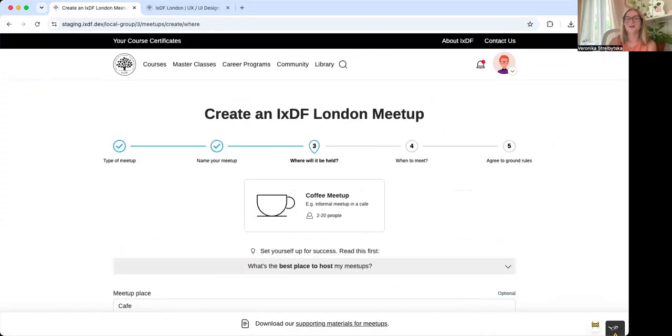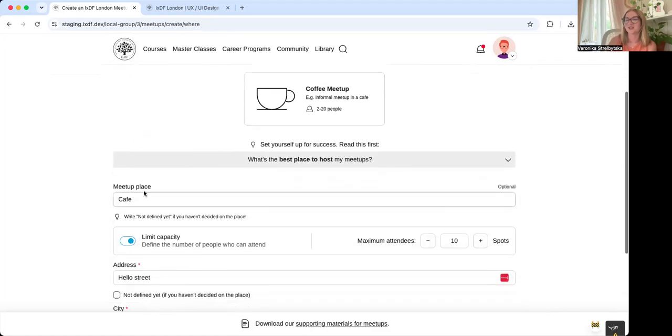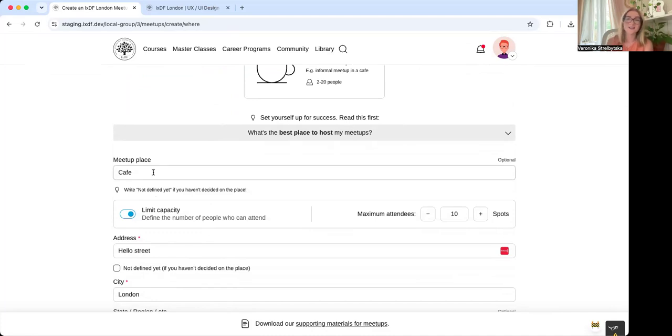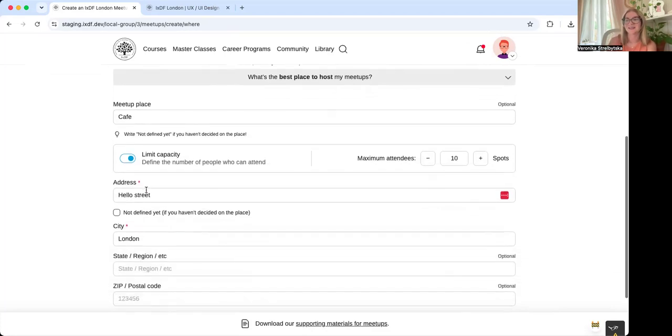Great. Now you'll choose where the meetup will take place. If you already know the venue where you want to host, you can enter the meetup location here. And if you're not sure yet and you want to add the details later, you can just add "not defined yet" and then update the information once you know.